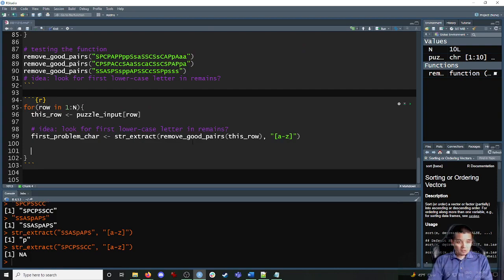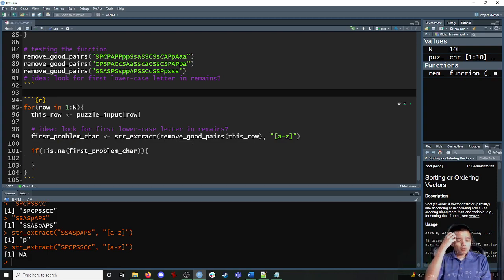And then, because that problem character might be a missing value, I want to check if it's missing, but do the opposite and say that I want the not missing character.